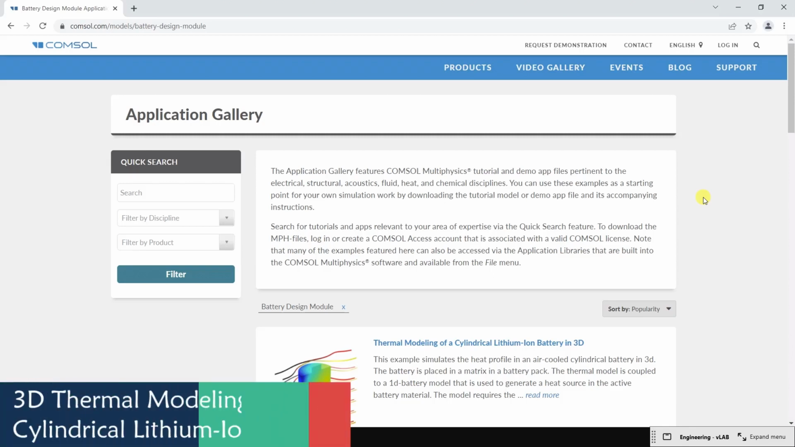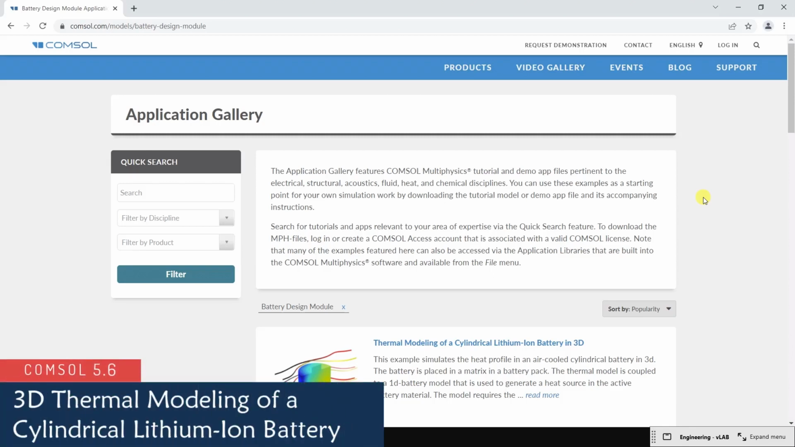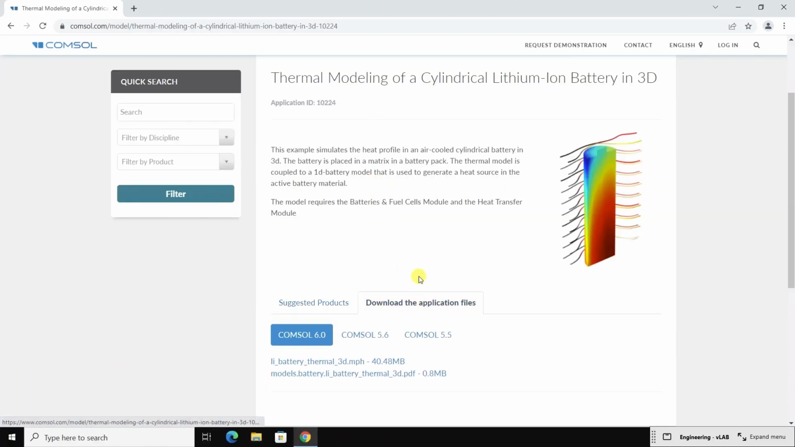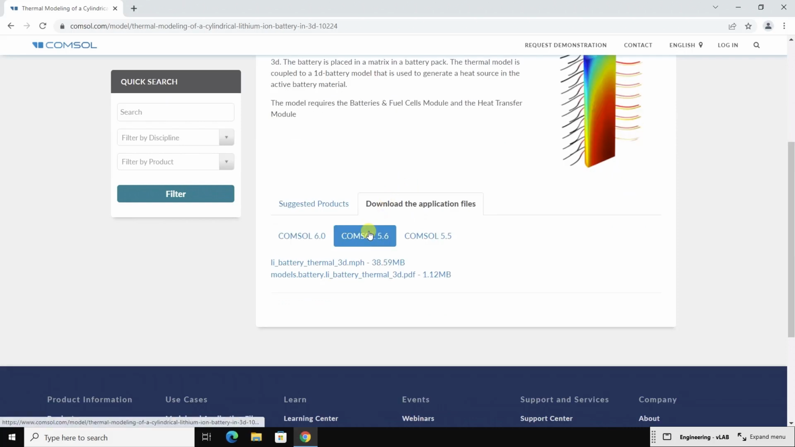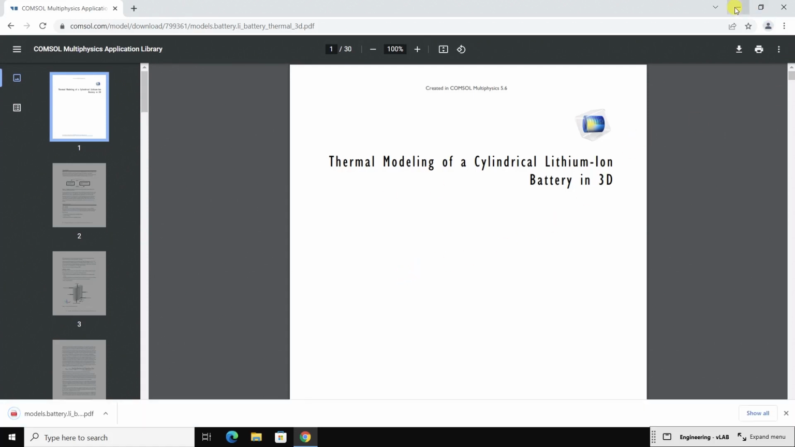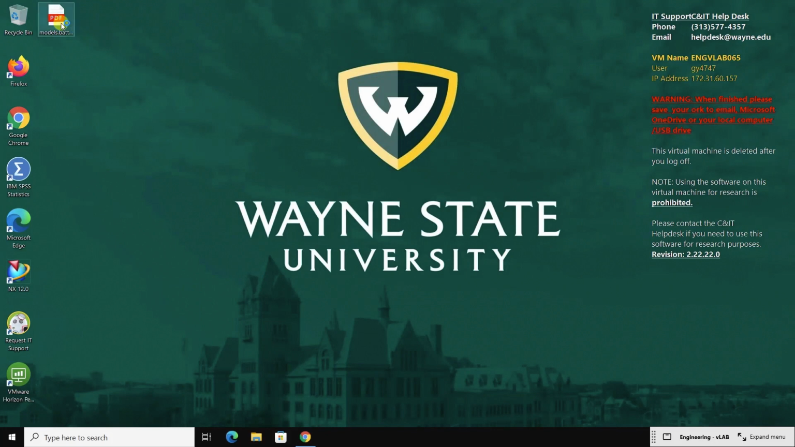In this video, we will perform a 3D thermal modeling of a cylindrical lithium-ion battery, which is this one. So first, we are going to download the files. In this case, as you can see here, we only have 2 files, and we will download the PDF one, and we'll go through the instructions step by step. And we'll open it.